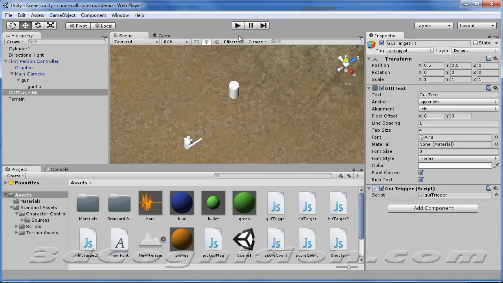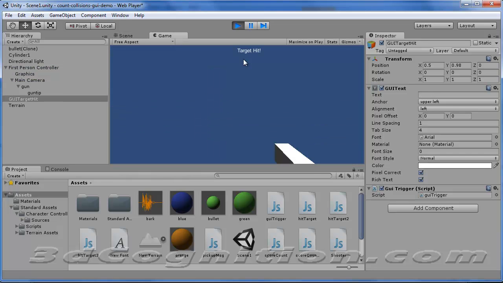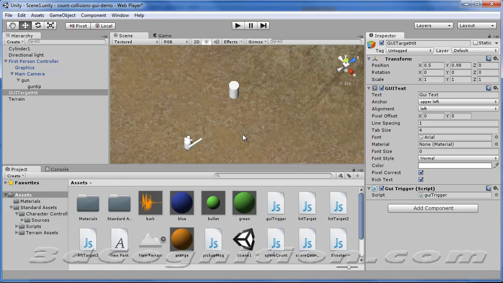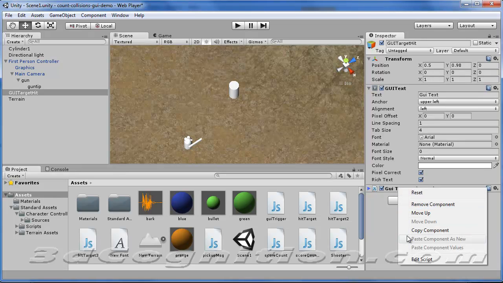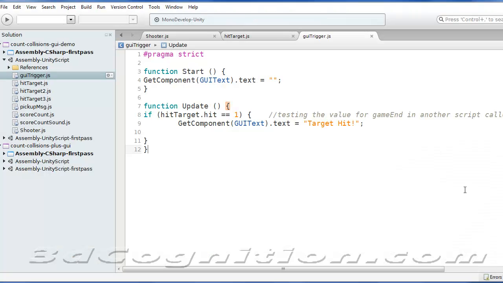So let's stop the game and let's go to that GUI target hit and we'll leave it at 0.5 and then 0.98. And let's play and see if it goes up there and stays up there. Yeah, so that'll work. And so that's really a simple GUI. Let's look at what that script really does. I'll right-click it and go to Edit Script. Okay, so GUI trigger, what does it do?